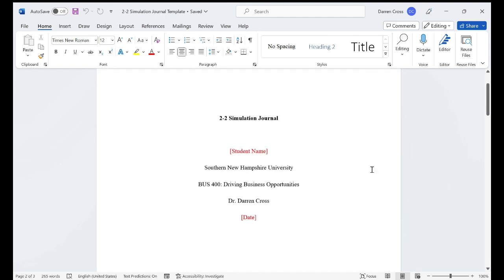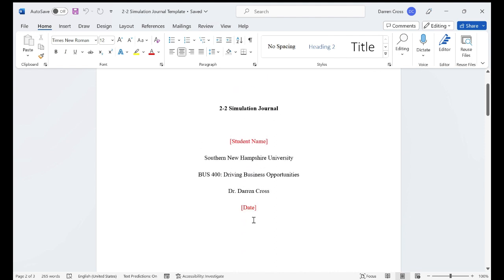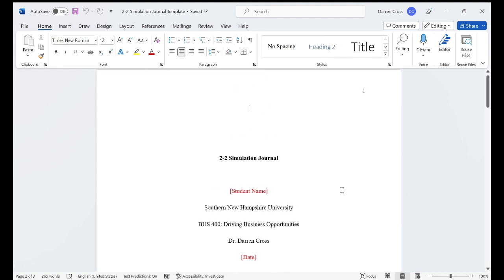Again, download this template, use it exactly as it is, replace the red with stuff. You don't need to do anything else. This is fine the way it is. Put your name, your date. Don't add any extra spaces.